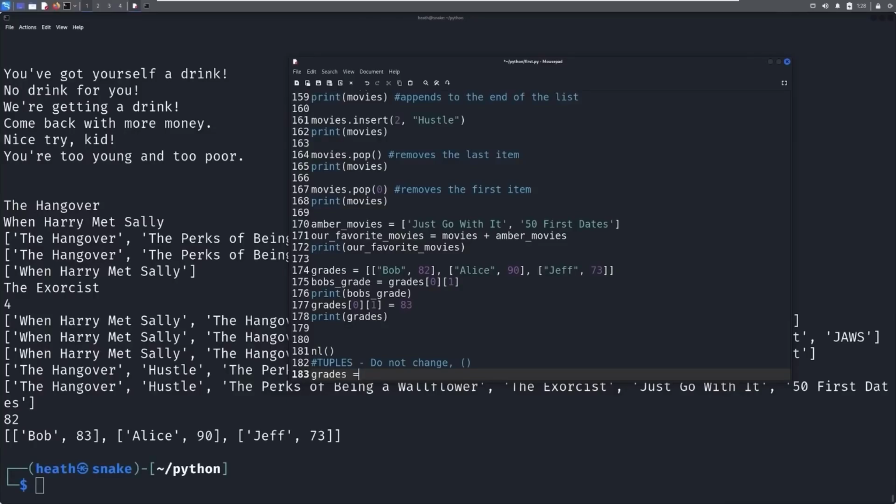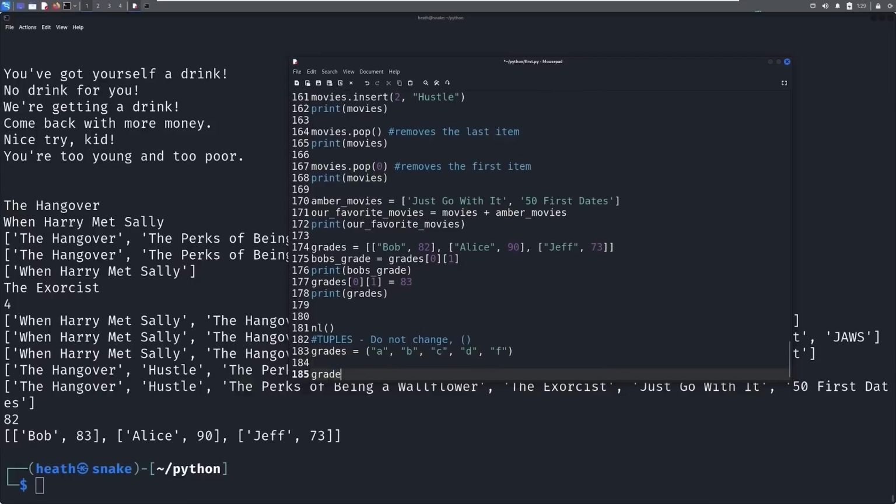So if we have a tuple of grades, we can say something like grades are equal to A, B, C, this is the American grading system, D, and F. If we did something like grades.pop, like we saw before, or grades.append, something like that, neither of these will work. Proper English. What's going to happen is they're not mutable. We can't change them. Once we have this and we store it, it does not change.